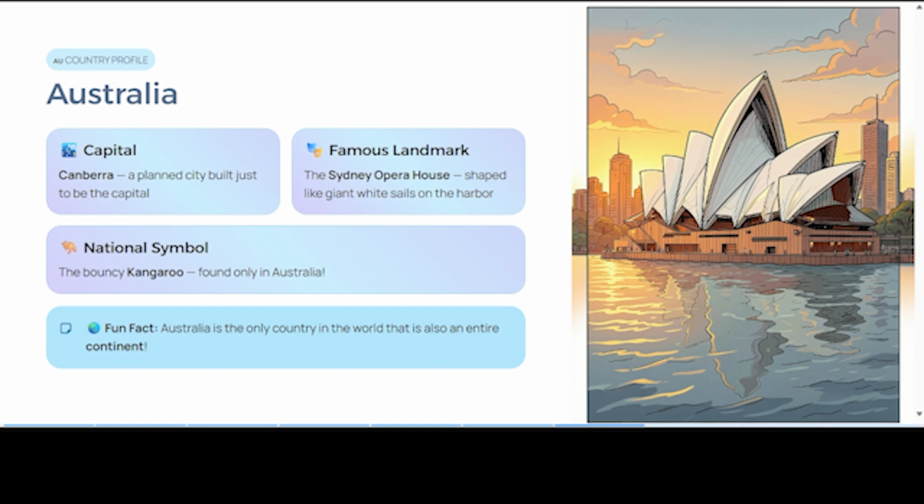Australia's most famous landmark is the Sydney Opera House. Its design looks like giant white sails floating on the harbor. See in that image, it's like a giant white sail. Sail means it's like a boat, right? Floating on a harbor. Harbor means a harbor area, right? It's one of the most recognizable buildings in the world.